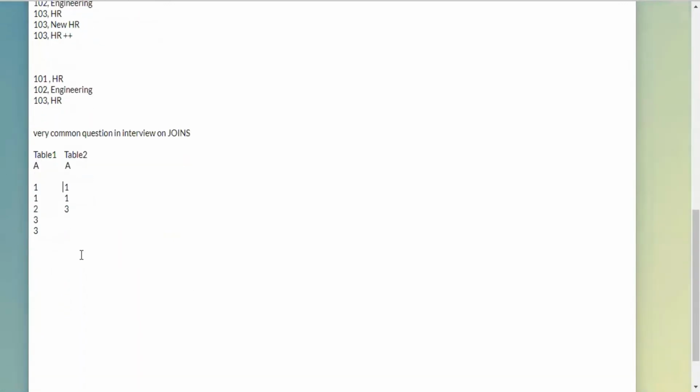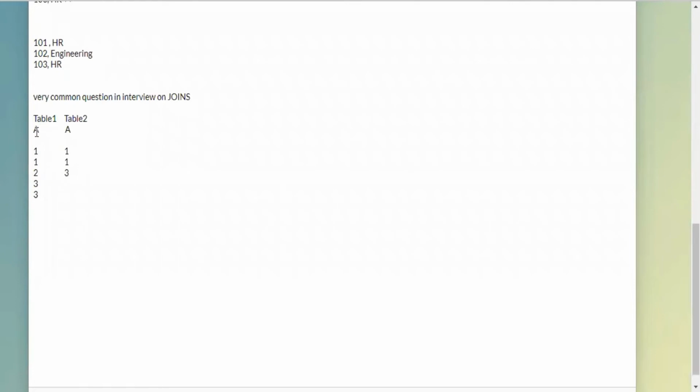Clear? I have 2 tables, table 1 and table 2. The column names are the same, A and A. So we will join table 1 and table 2 on column A, and I want you to give me the output. What I'm selecting: select table 1 dot A, comma, table 2 dot A from table 1 inner join table 2 on table 1 dot A equal to table 2 dot A.